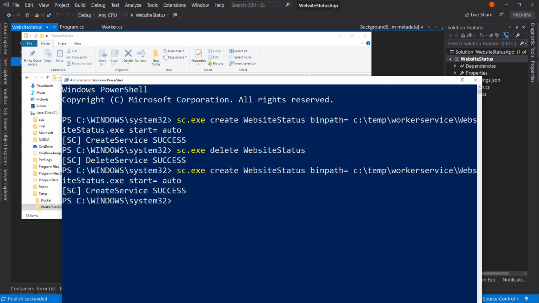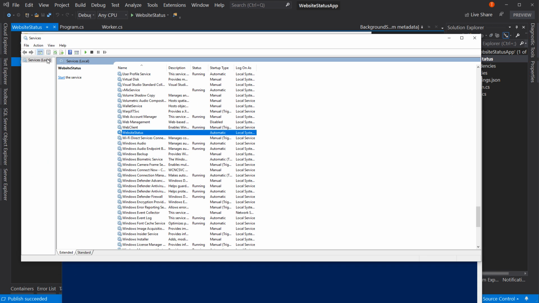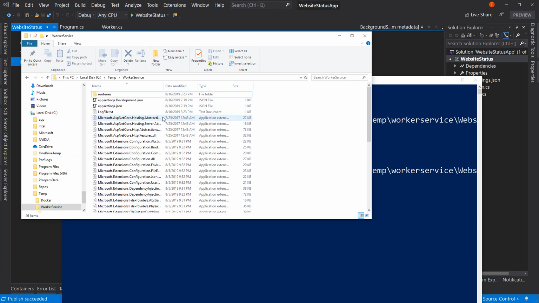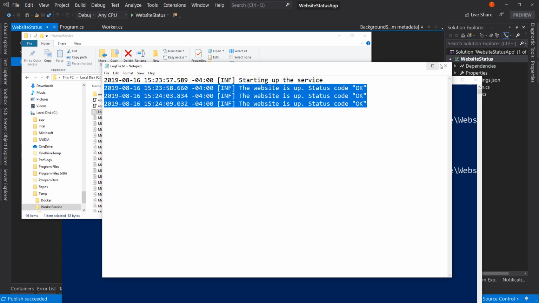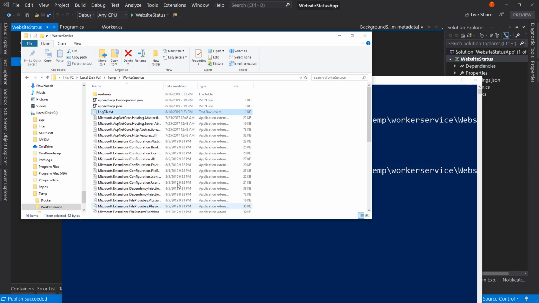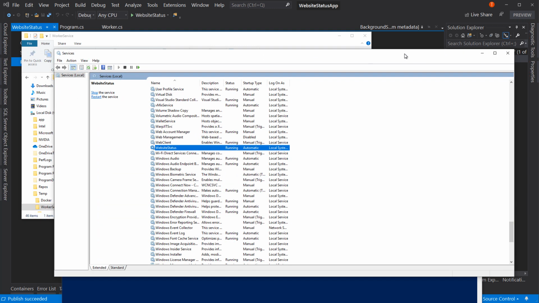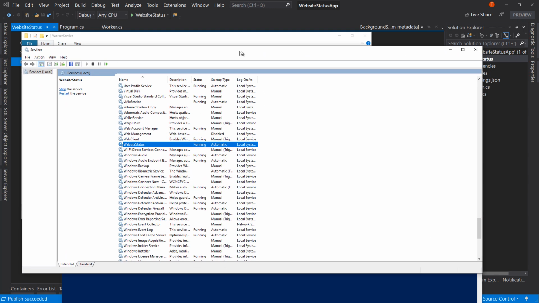It's been successful. If we come up here and we refresh our list, it's there and it's stopped. We hit start. It's now been started. If we go back to our file, which is right here, look at log file. The service has started and it's called the lookup 3 times. It's all been okay.